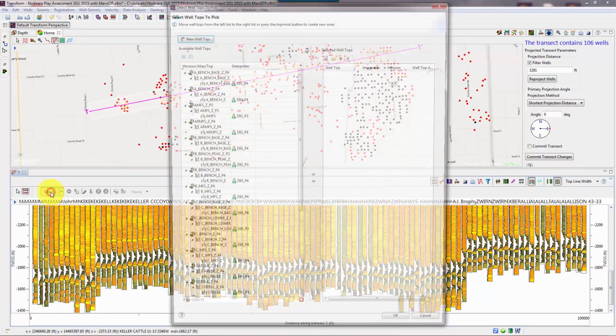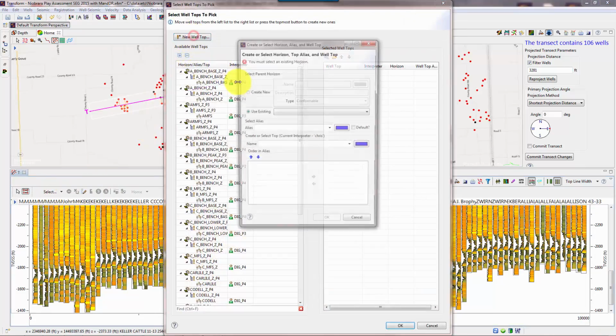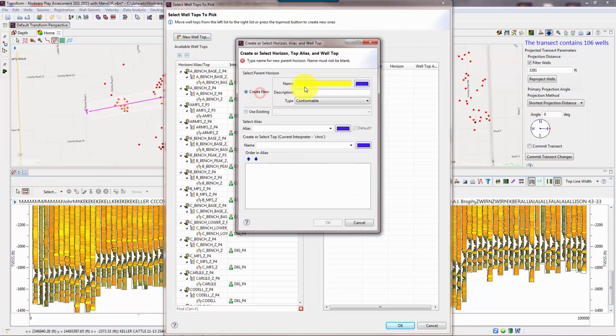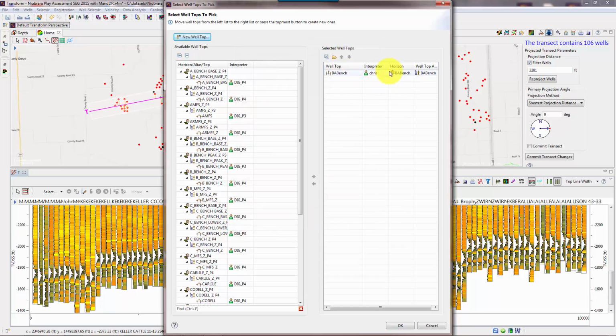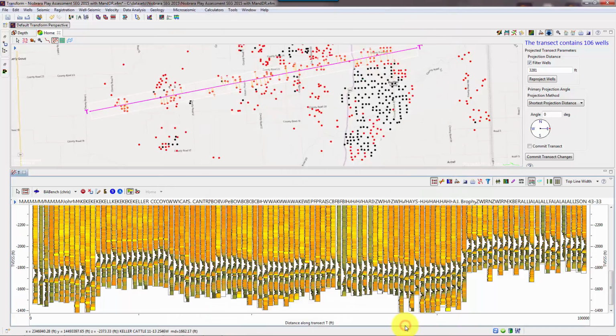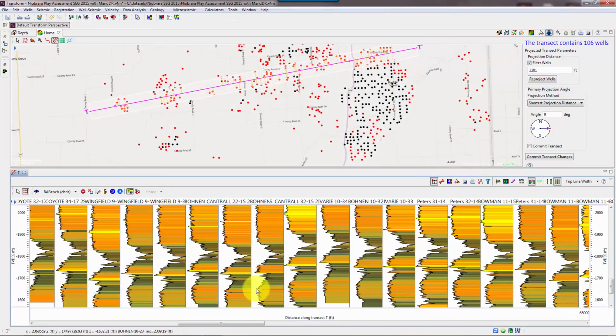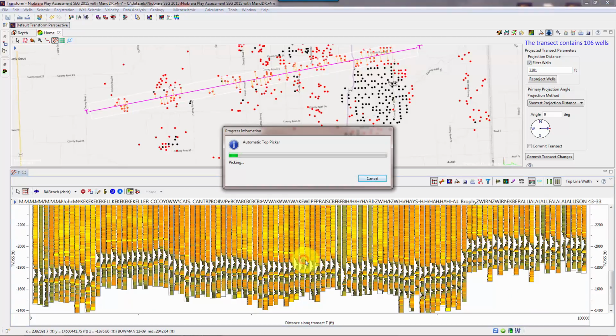Here we start off by creating a new top called the BA bench for the base of the A bench sand. This option shows our new tops dialog released in 5.0.1 that allows us to load in previously picked tops all at once according to a predefined stratigraphic order. Here we start off by setting one manual seed pick and then we run the automated tops picker. The picker has been dramatically improved in the 5.0.1 patch.